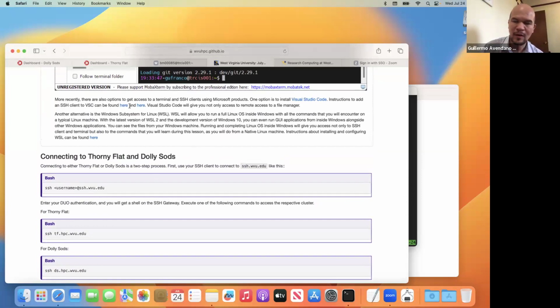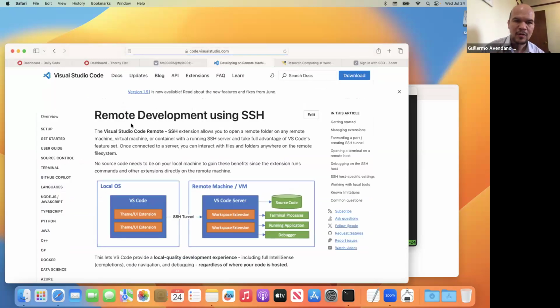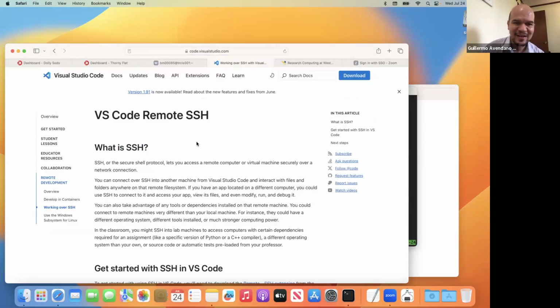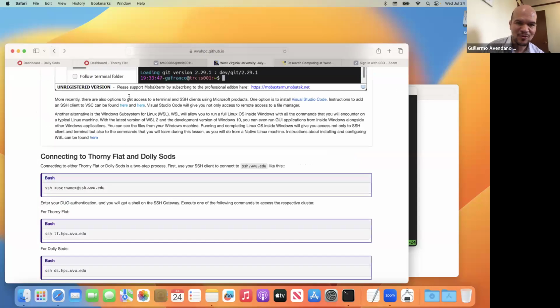So, how to access the SSH clients in Visual Studio Code. Use an SSH. So this is still relevant. Well, it still exists at least. And the SSH here. So if you want, you can look into those two links here on this page.